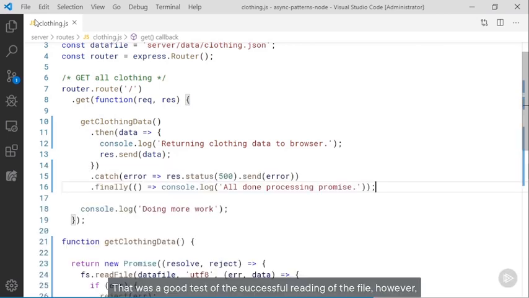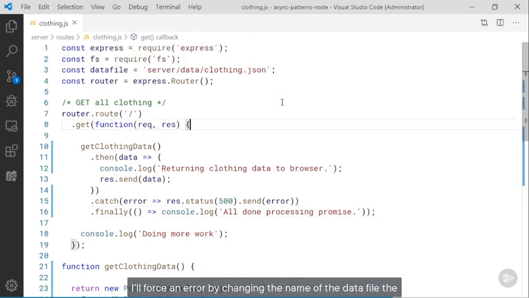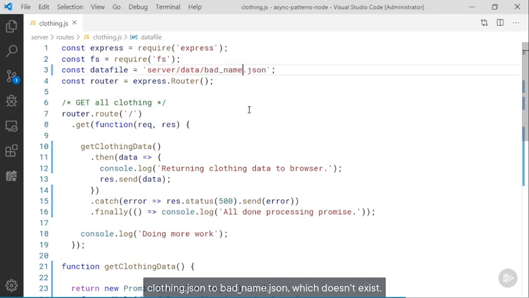That was a good test of the successful reading of the file. However, I also want to test that when there's an error, the promise is rejected and reports the error back to the caller as it should. I'll force an error by changing the name of the data file the code is looking for here at the top of this file. I'll change clothing.json to badname.json, which doesn't exist.